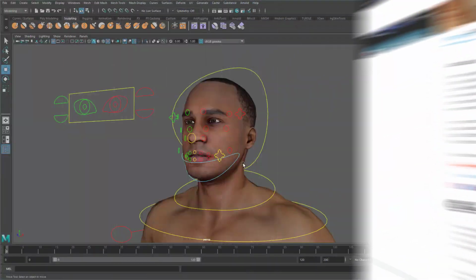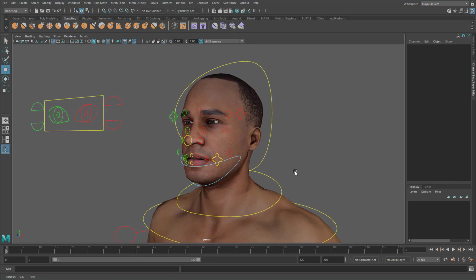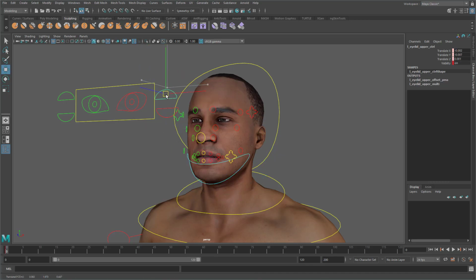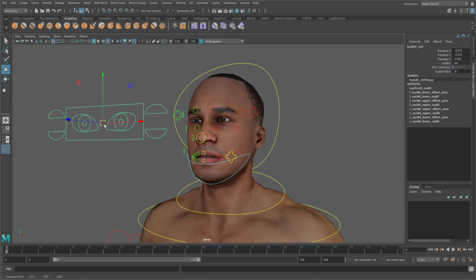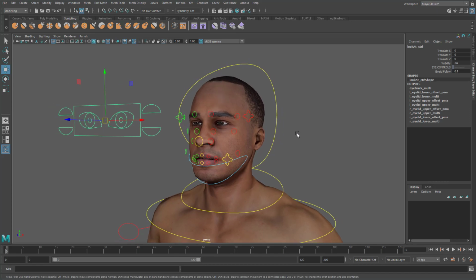Right, let's dive in. Here we have the scene, pretty much where we left off previously. The jaw is still joint driven to give us maximum freedom of movement, and so are the eyelids and the eyes. I think these are always better controlled with joints rather than blend shapes.